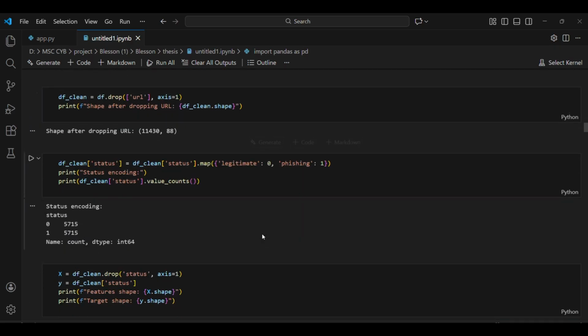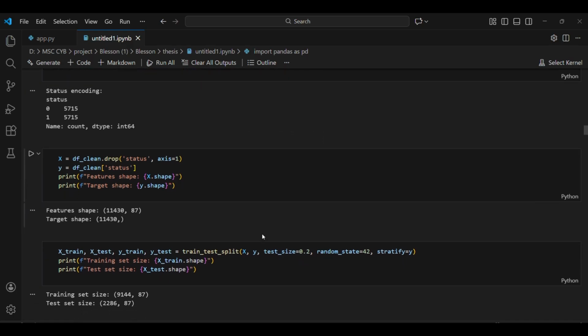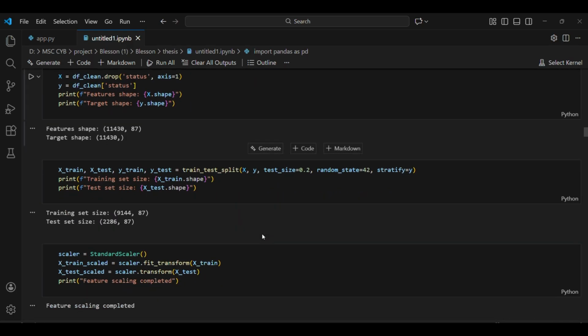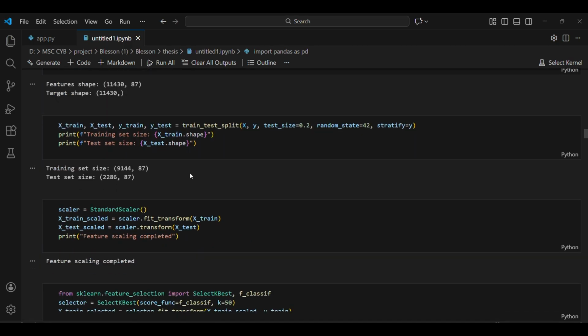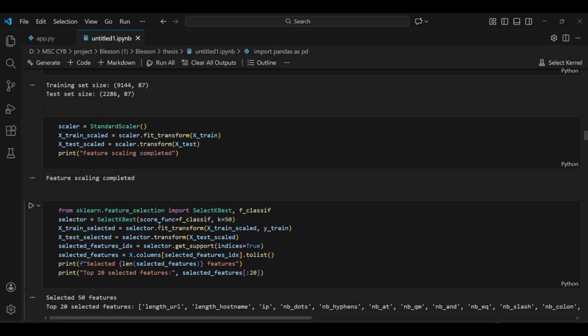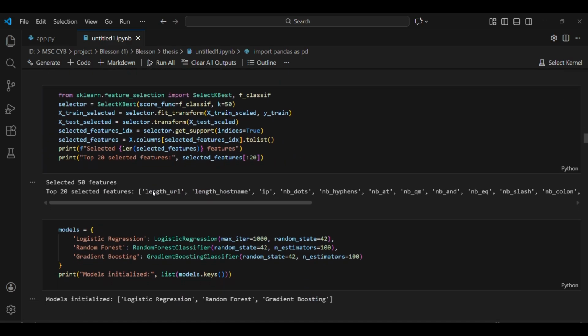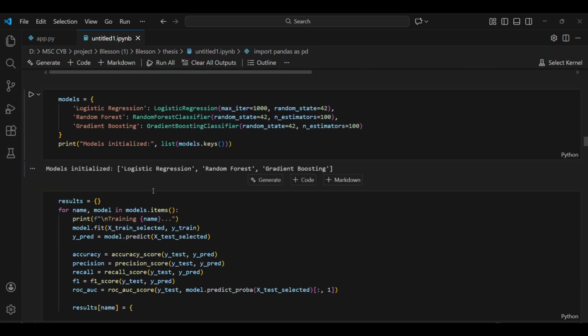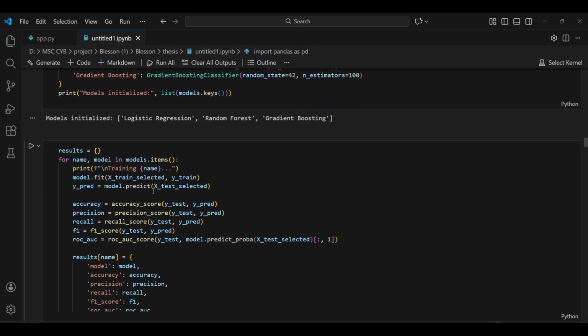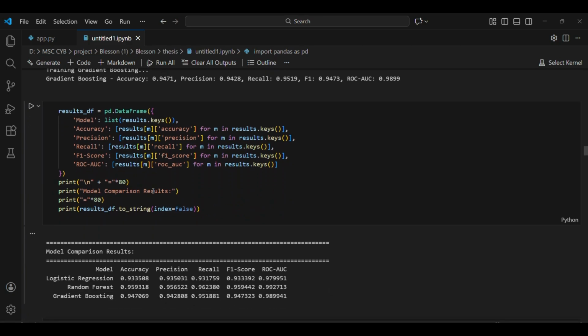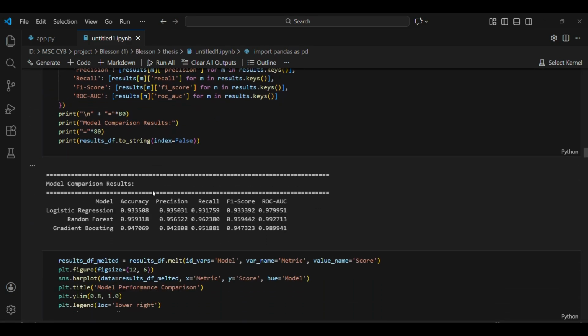And then the next is the target variable encoding. Then this is the feature target separation. Then the training and testing split. Then the feature scaling. Then the feature selection. Then model initialization and model training, result comparison. We have only limited time, so I'm showing it fast.